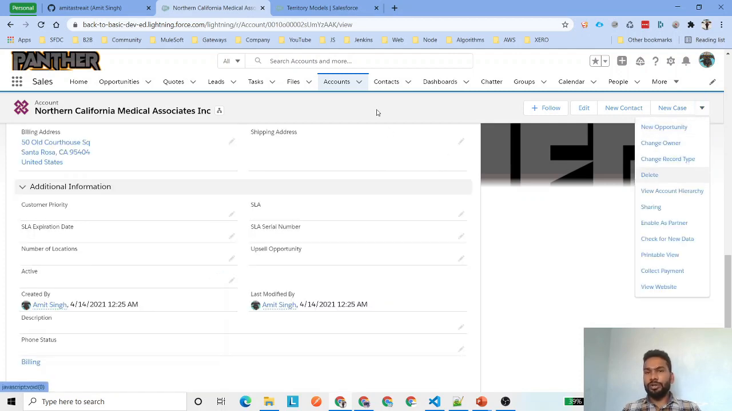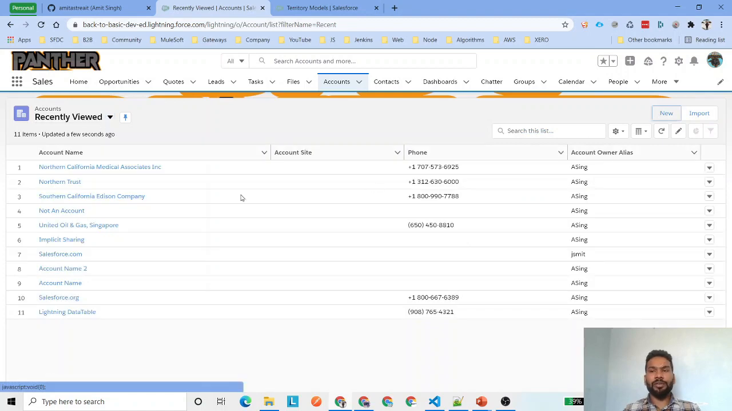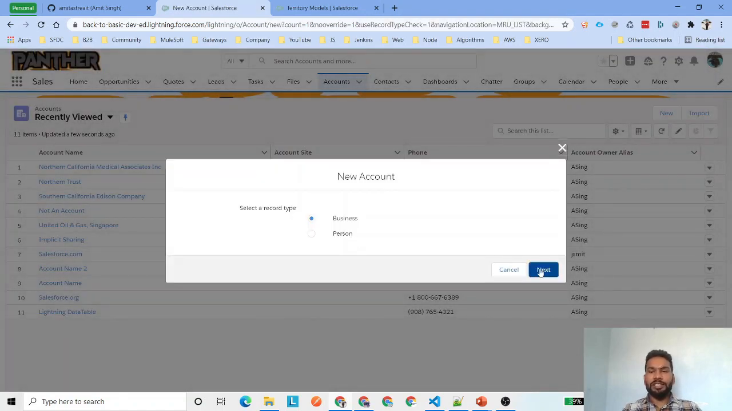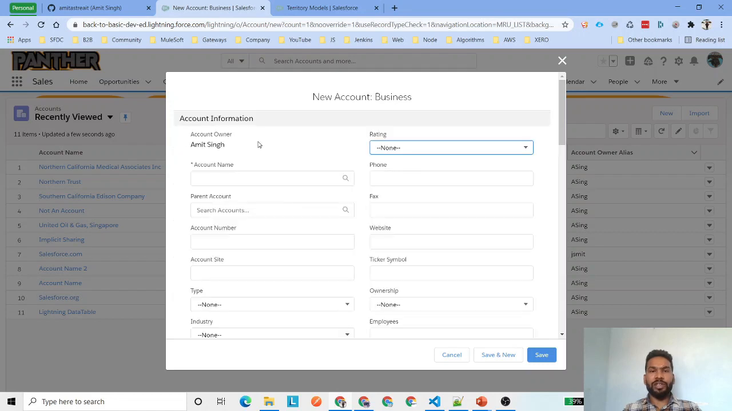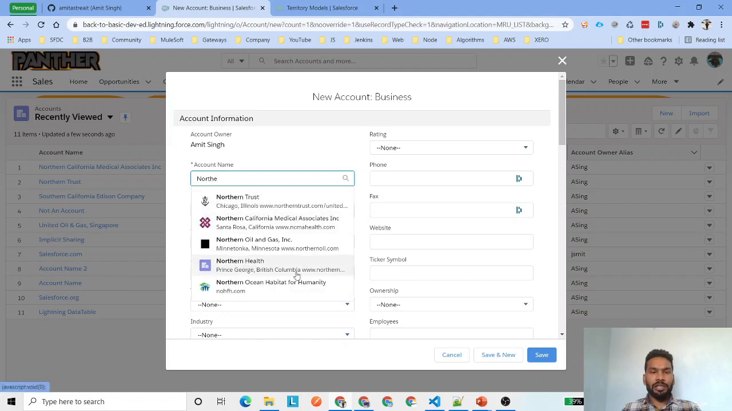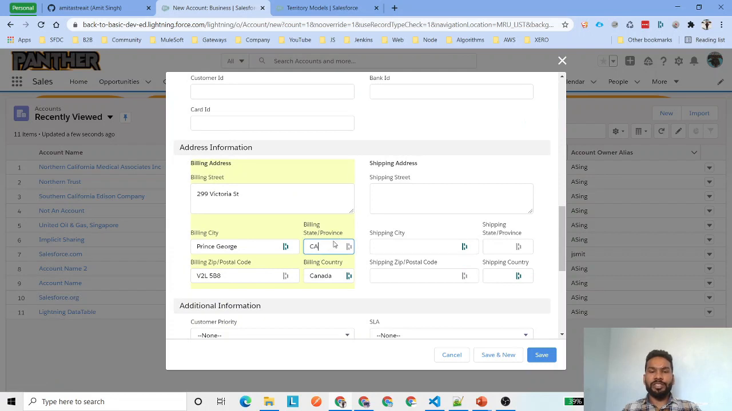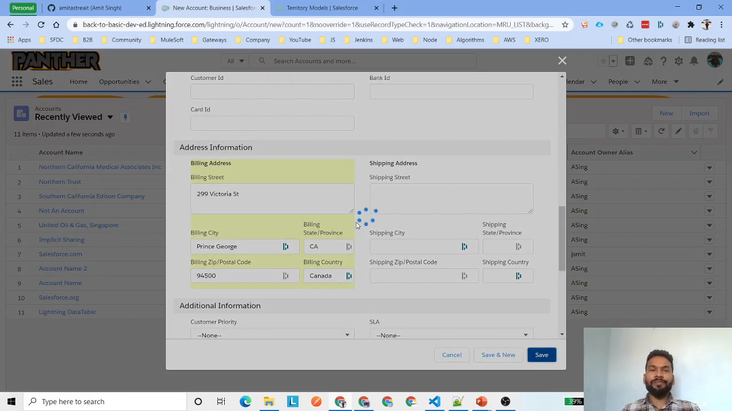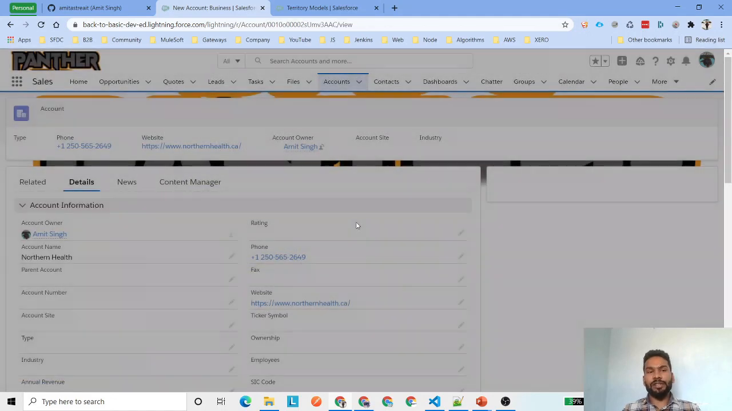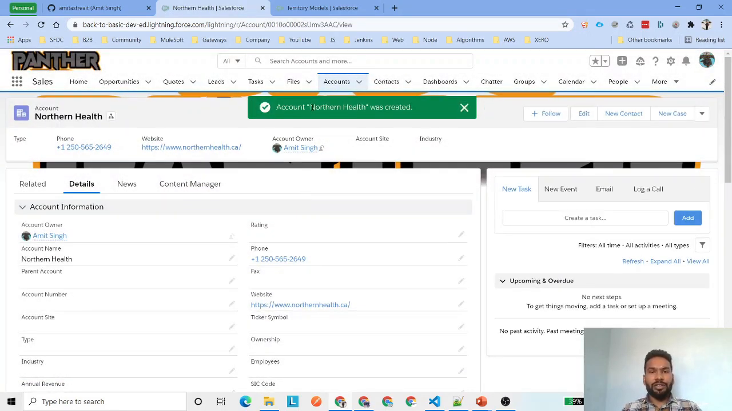No issues. I'll try to create a new account over here for Northern California again. I'll select that it is a business account, not a personal account. I'll name it Northern California and select Northern Health. Billing postal code, state province is going to be CA, and it is going to be 94500, not 80, it should be 94500, greater than 94,000. Go ahead and save, and we'll see if that is working fine. If not, we'll try to debug it. It should work. So this has been created.